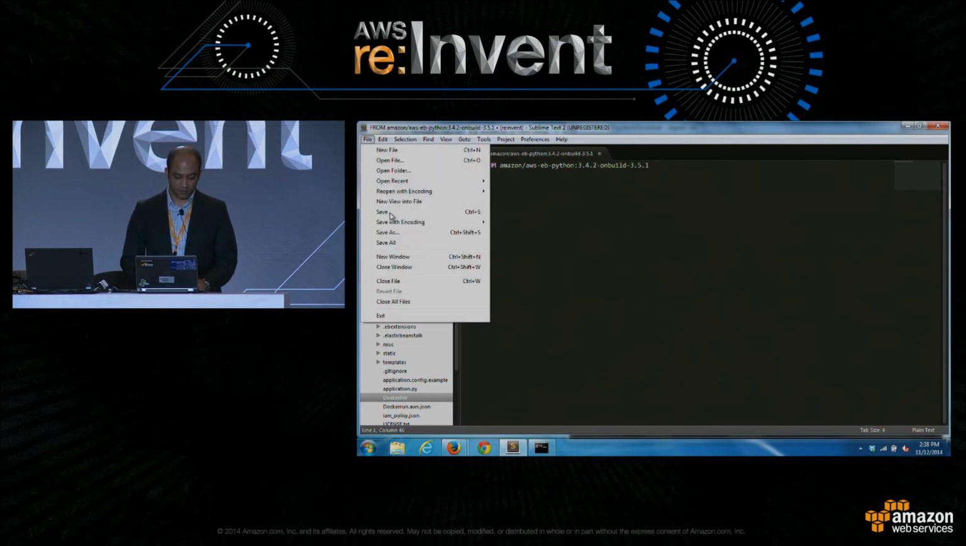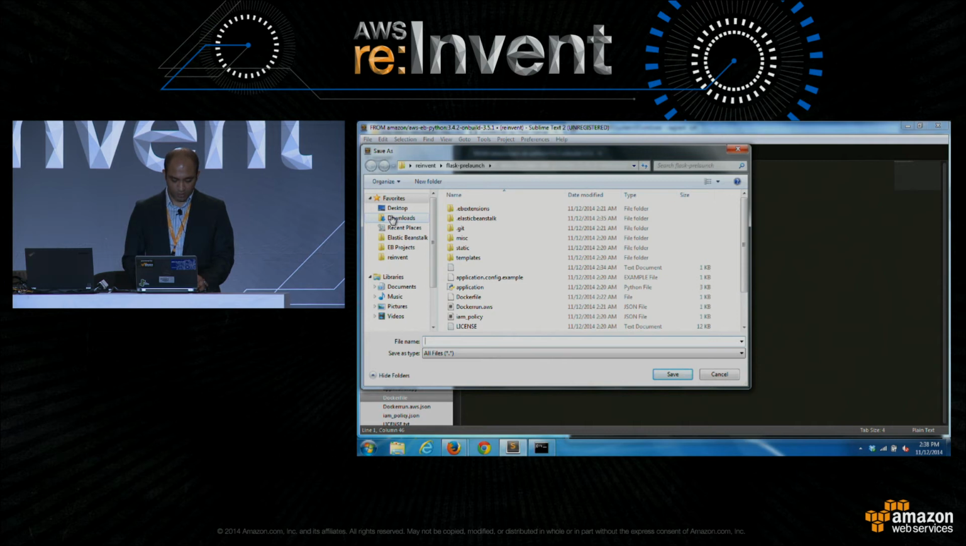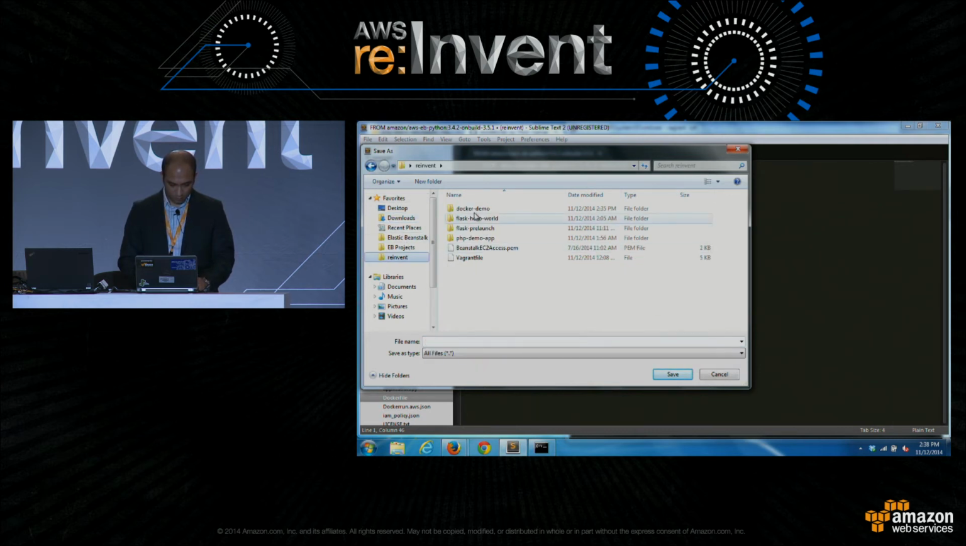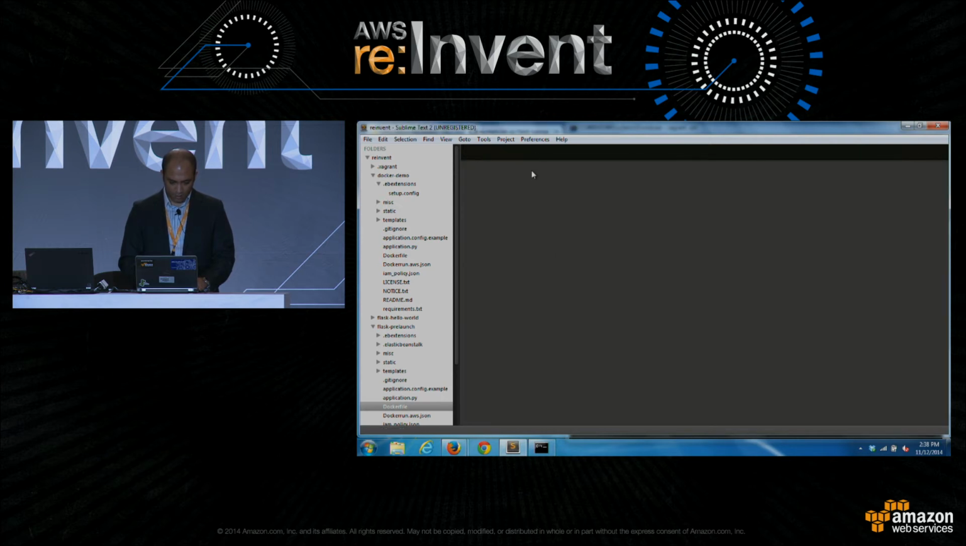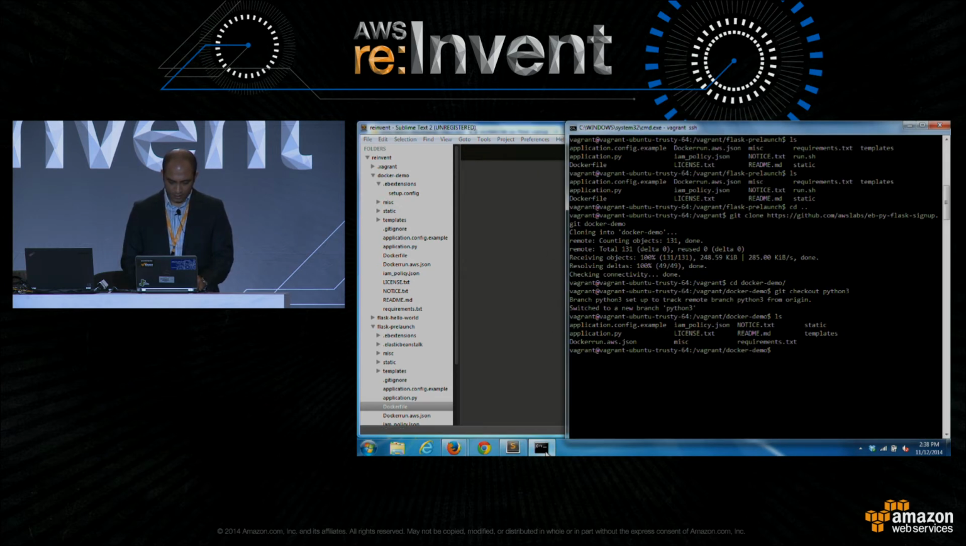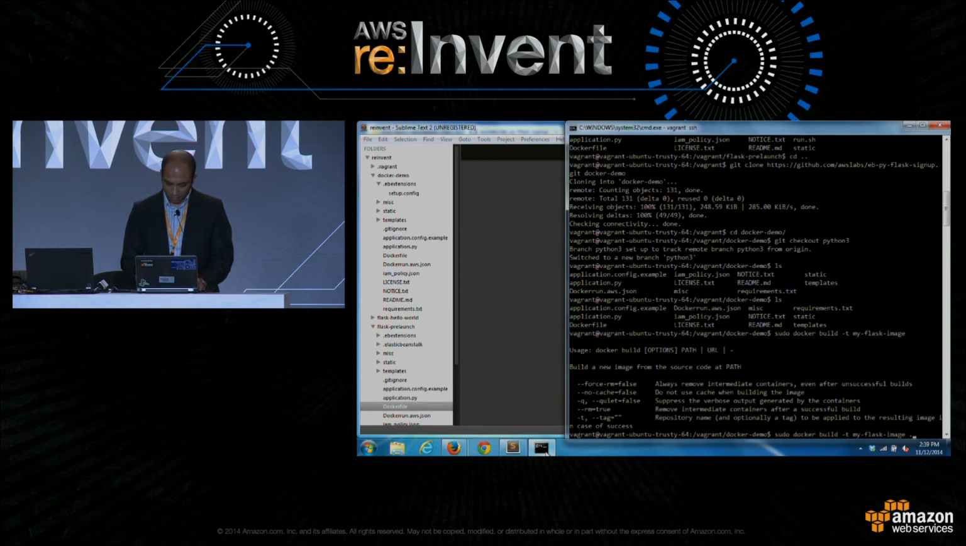So I'm going to go ahead and save this. It's just that one line. That's all you need. And I'm going to call it Dockerfile, because that's what Docker expects when you build an image. I'm going to go in here and make sure I see my Dockerfile. So I'm going to run a Docker build, my Flask image. Oops, always forget that.